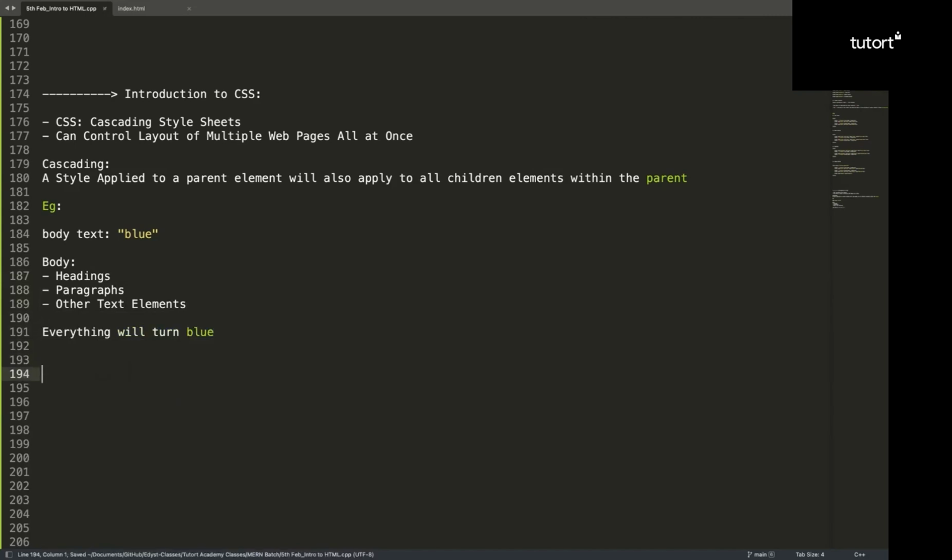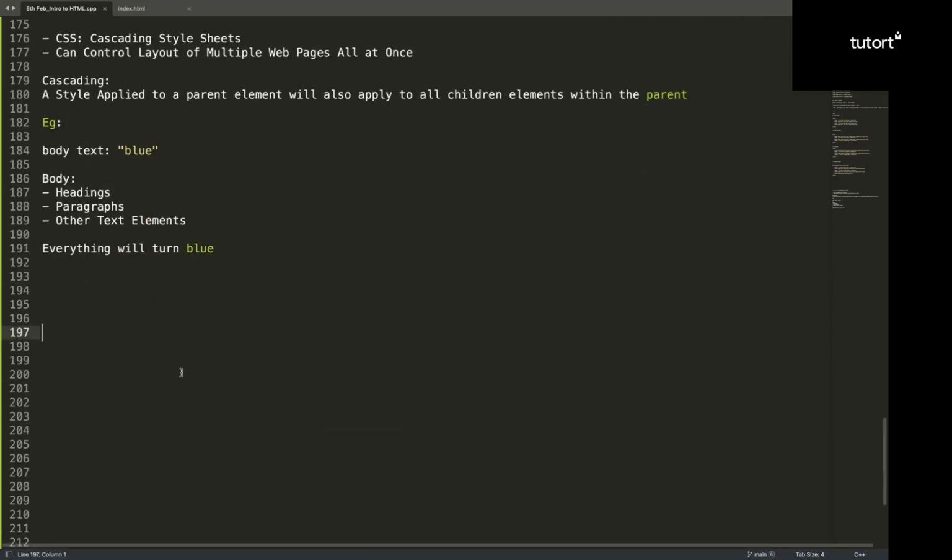Okay, that is what you mean by cascading. So cascading style sheet, CSS in short. What does it do? It controls layout of multiple web pages all at once. Why is it called cascading? Because once you apply a style to a parent element, all the child elements will have the same property as well. That's why it is called cascading.